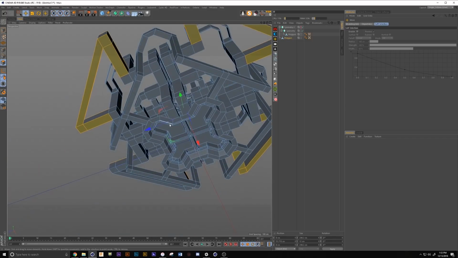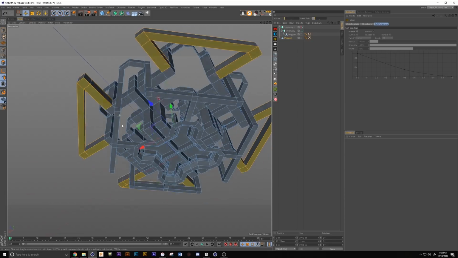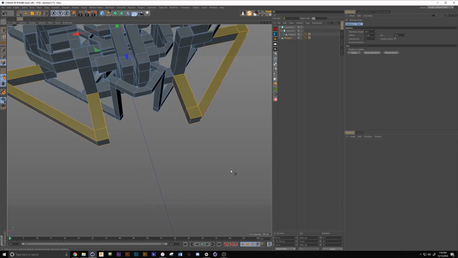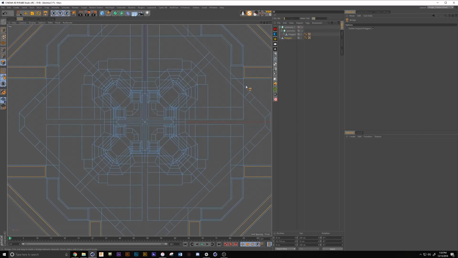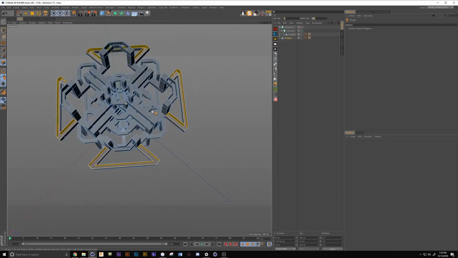All right, do we have them all? Oh, a couple more. All right, let's grab these last couple polygons, and we're going to extrude inner just a little bit. Go to the top view, hit MB for bridge, and cut these guys out. All right, that's pretty cool looking.